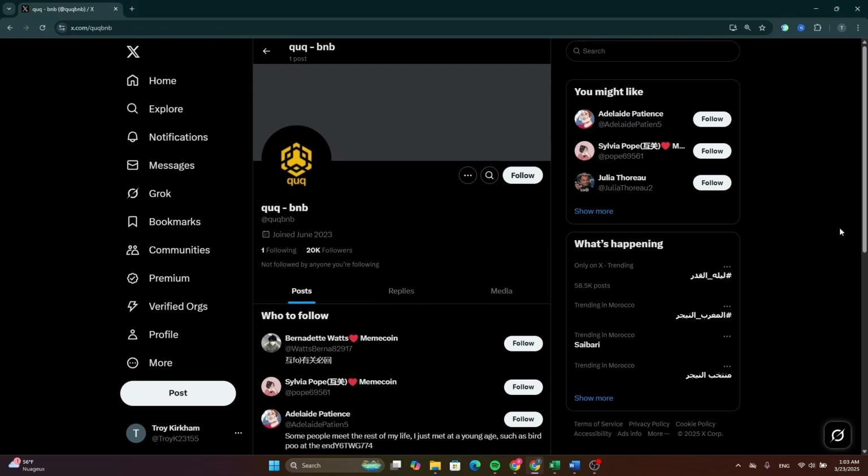Now, before going on to buy this token, make sure to check the account and keep following the updates about this token. As you can see, this token is available on MEXC.